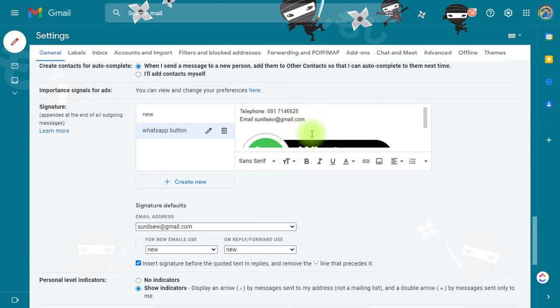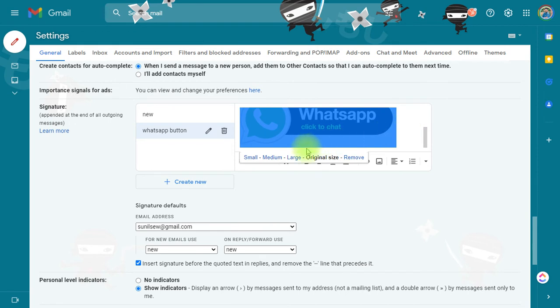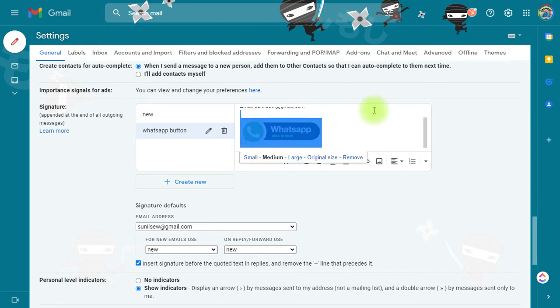It's going to appear in there. I'm going to select the entire thing, and I'm going to say medium size. And then I'm going to select the link. I'm going to select it again. There's the link button there.